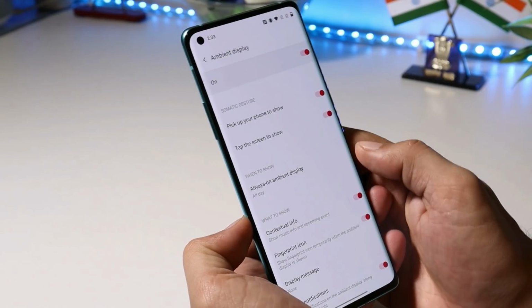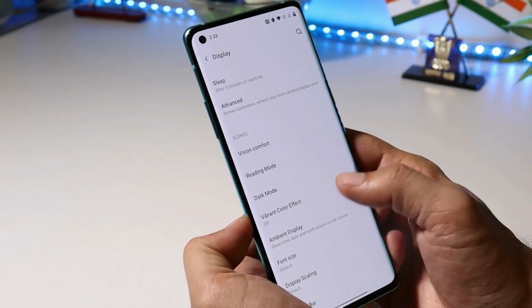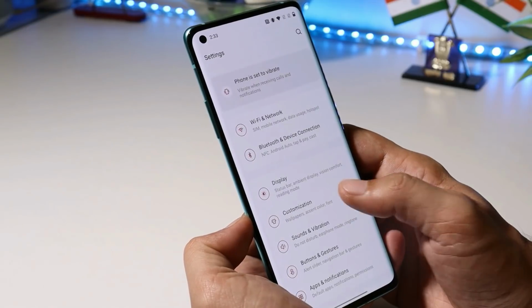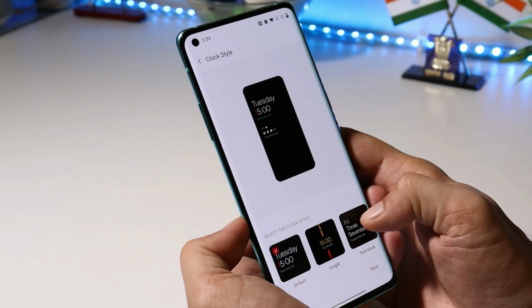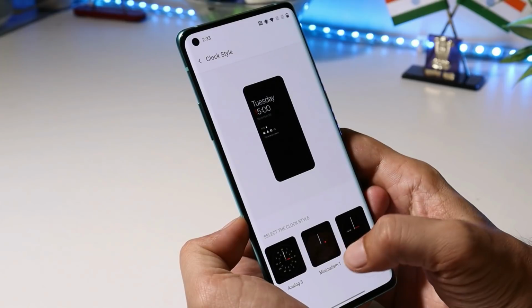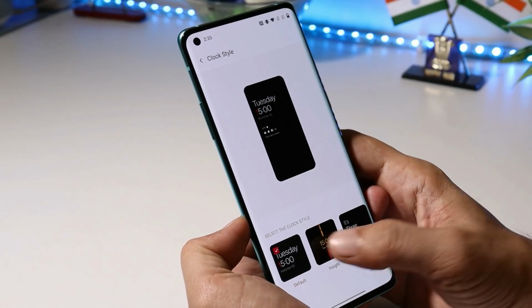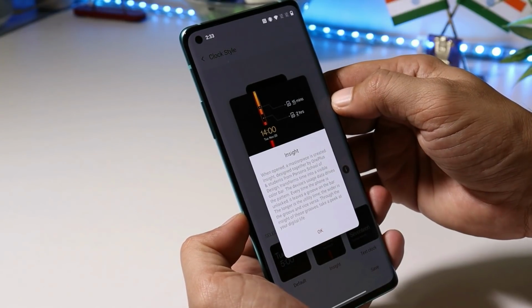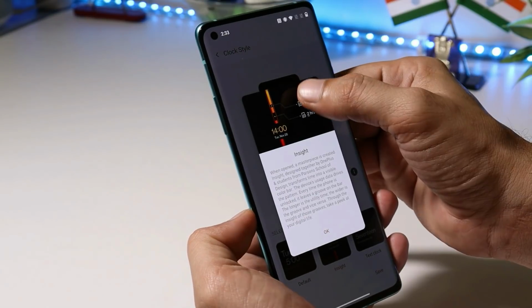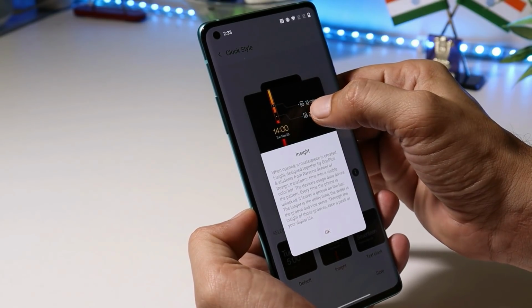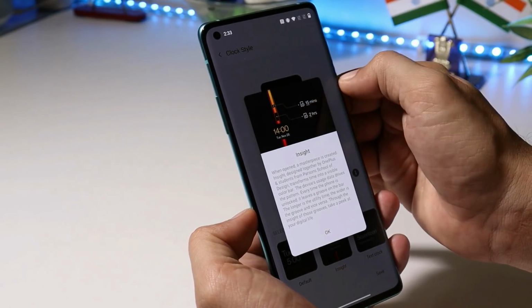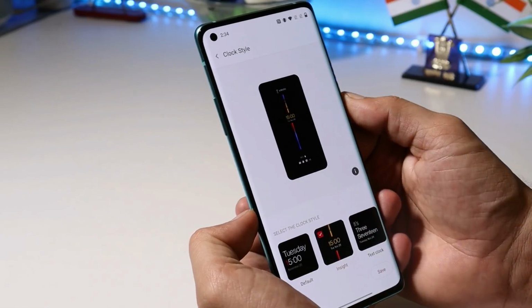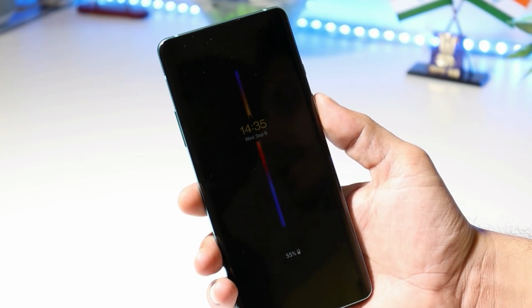And for always on display they have added a new clock style, which can be found inside the customization settings under clock styles. So there are a total of 10 clock styles available, and the new one which they have added is Insight, which will show you all the details, how much you have used your device, and the empty space on this bar will let you know how much you haven't used your device. So it's a cool feature you guys can try out, and always on display has been working pretty great.